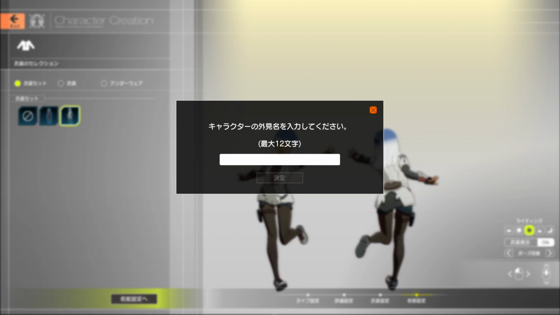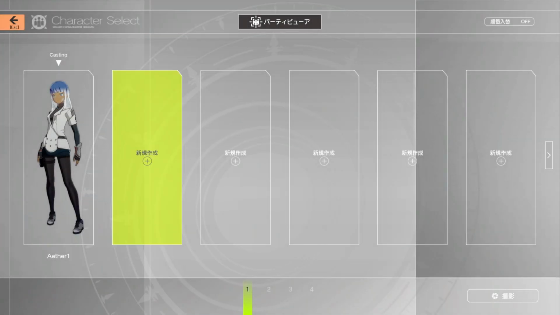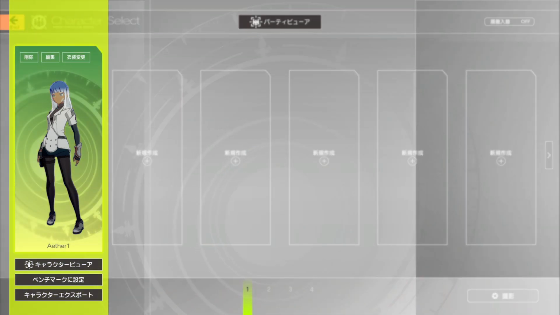And then there's finally just a name for the appearance to save. So this is not the character name for the final game. It's just for this character creator. So we'll just have this as Ether 1 for now. And here it is. So we have this here.